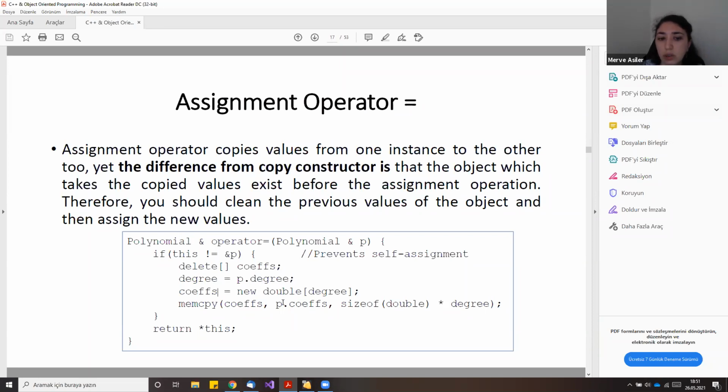And now I have to copy the clefs also. First of all, I'm allocating new space for the clefs, that is new double degree. And then I'm copying from p clefs to clefs. From this to this. How much? Size of double times degree. And then at the end, I'm again returning this pointer.